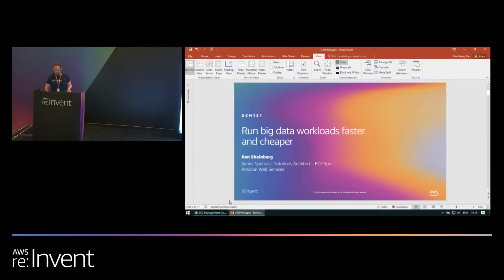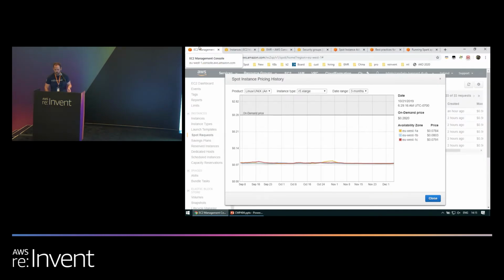The first thing I want to show you is how Spot pricing works. Just in case some folks in the audience used to use Spot pricing up until a couple years ago, before we actually changed our pricing model, now you can see that the Spot pricing model is pretty smooth, so we don't have any spikes in the pricing. This is the Spot pricing history tool that you can find in the EC2 console.